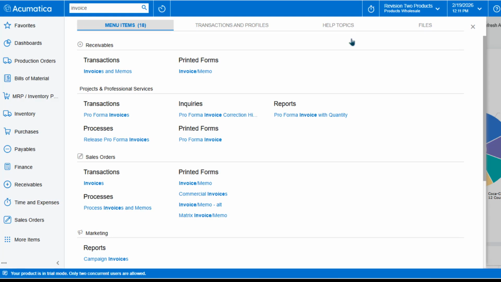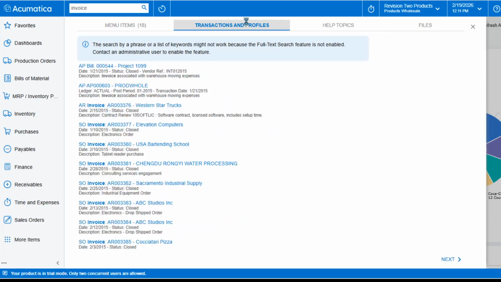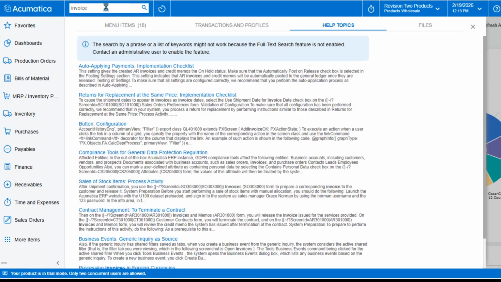Under menu items, you can see where things are located with the word or number that you populated in the search. Any files that may be uploaded in the system and attached to items will be listed here. Transactions and profiles gives you another way to find certain items, and help topics that may be related to what you put in your search bar. For my example as an invoice, I may just simply want to know more about contract management and how invoices are related to this topic.